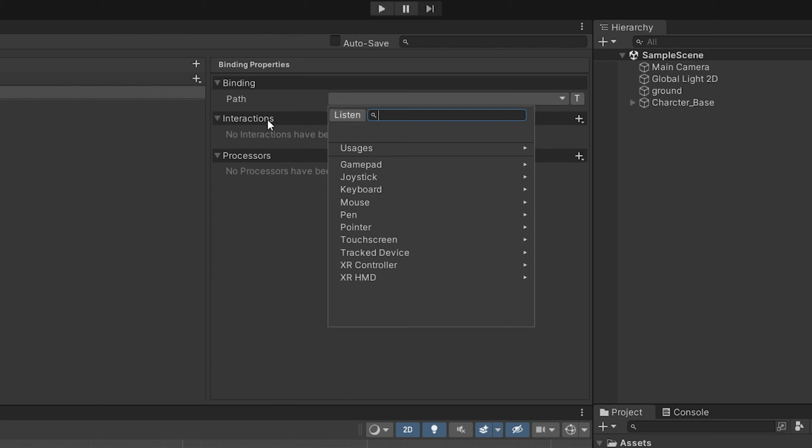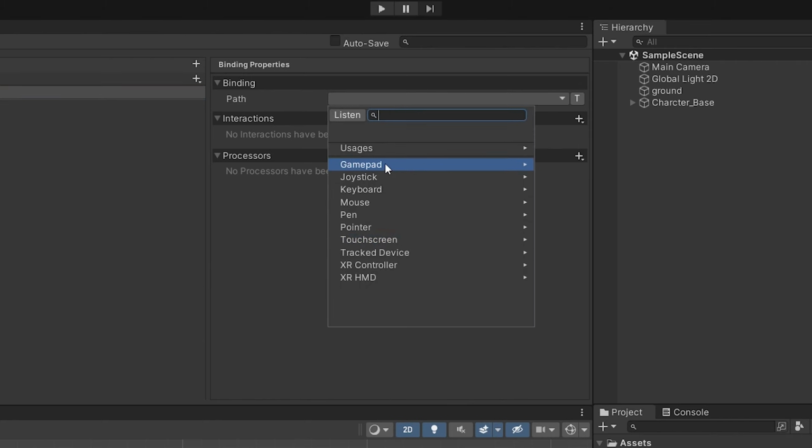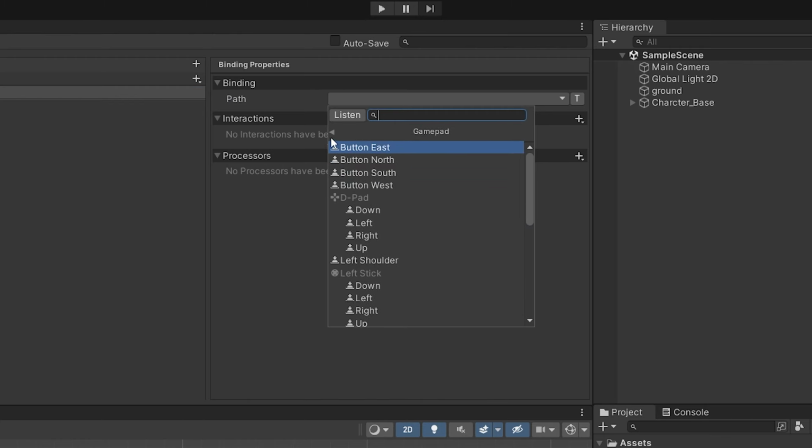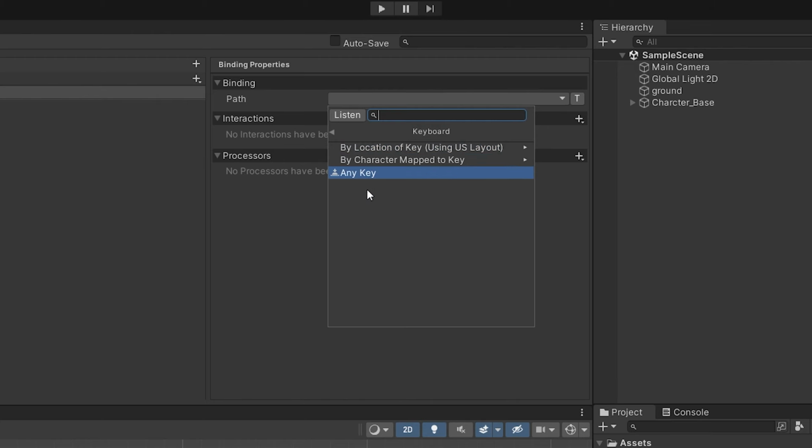This is where the new input system really begins to shine, as we can not only hook up keyboard controls, but we can also hook up mobile device controls and console controller controls for PlayStation and Xbox. This is why control schemes aren't really necessary, as we can manually hook up all the controls ourselves. Because we are in a jump action, I'm going to make this action trigger by the spacebar.